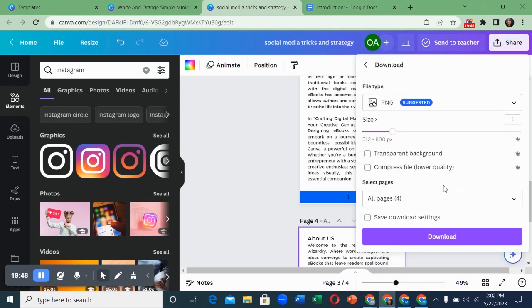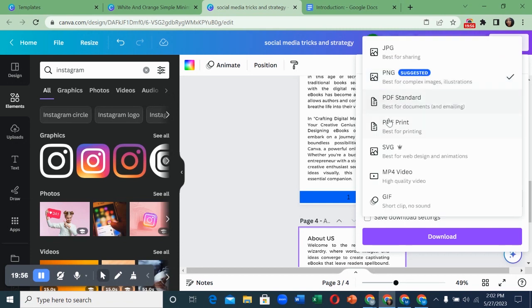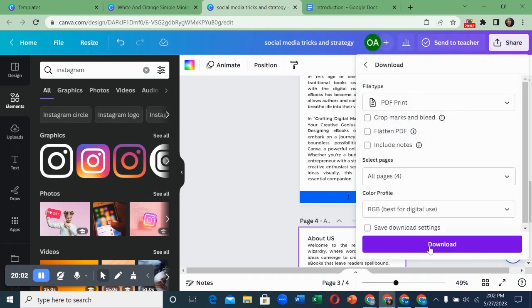When you click on download, you can see it's showing us PNG. Now you don't want to download this document as PNG. You want to download it as print, PDF print. That's what you want to download it as. You click on it and you click on download. So that's how to download it.